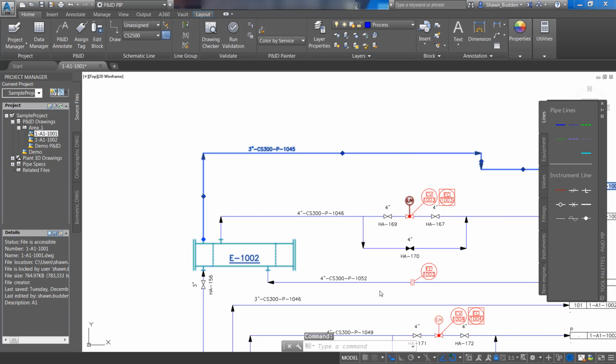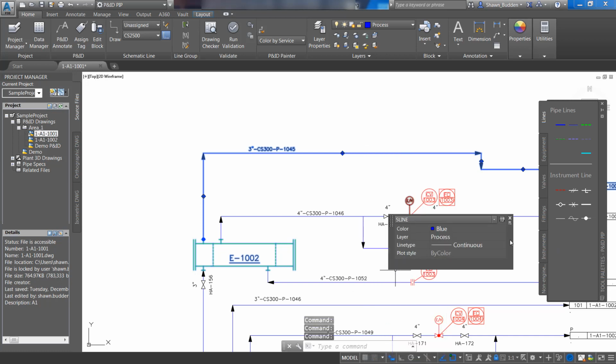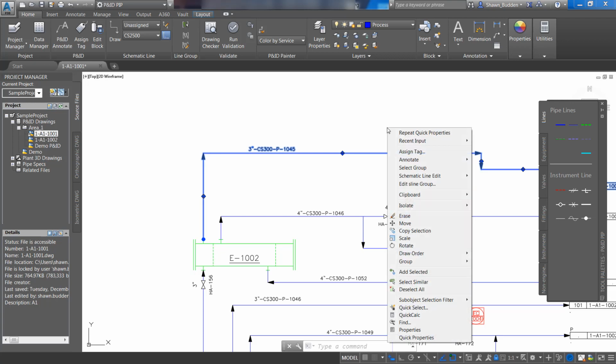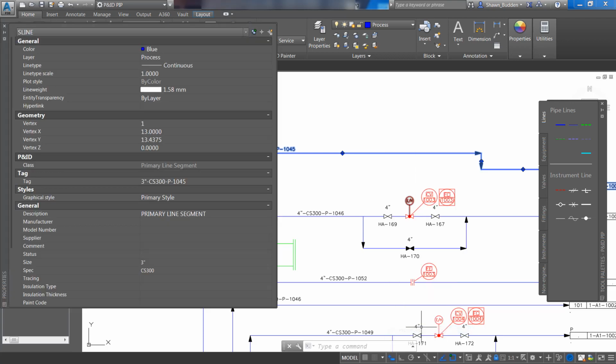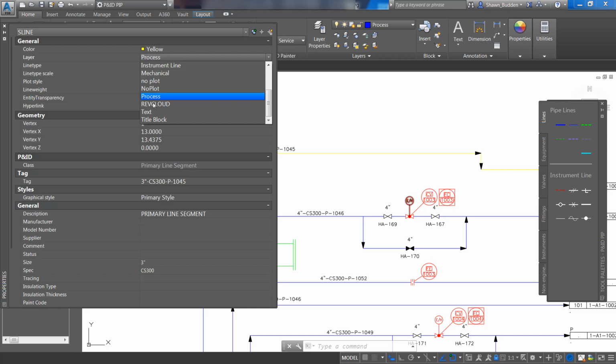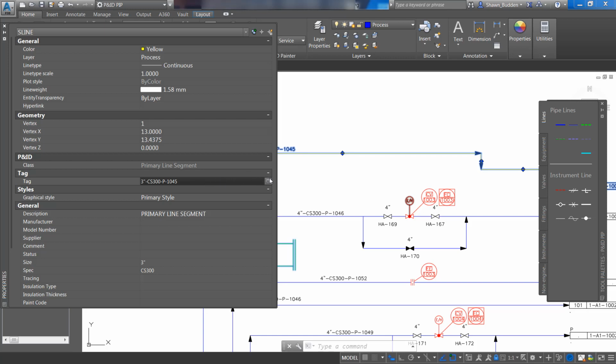Of course, you also have your quick properties here. Your quick properties are going to give you a few short properties there. But in most cases, if you're using the properties, you're probably going to want to go ahead to the full property panel. You'll see that you can change things such as the color of the line. You could change its line type. A lot of these are on drop downs. You can change what layer it's going to be on. You can even change the tag that it's going to be given from here.